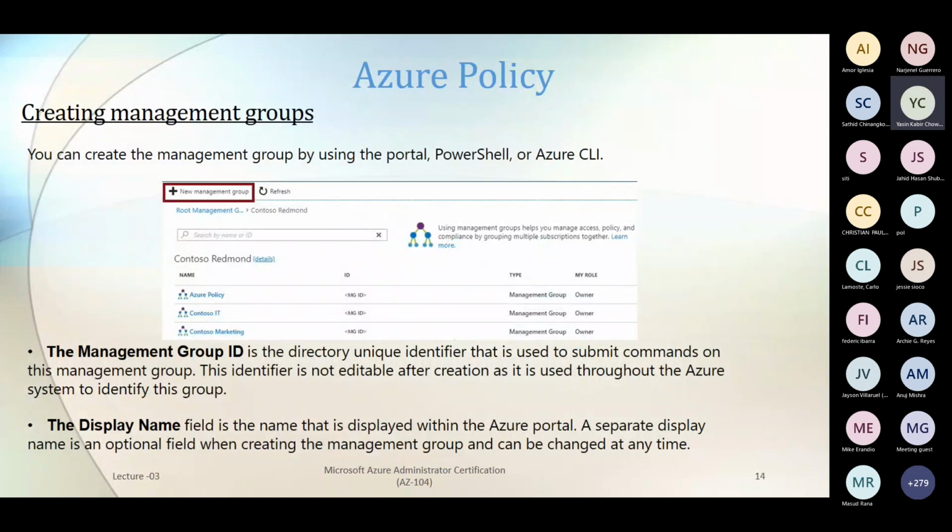These are all the things we will do in the lab. I'm just making some description here, so that you can easily understand when we go into the lab. When you create a management group, there should be a management group ID, a directory unique identifier that is used to submit commands on this management group.